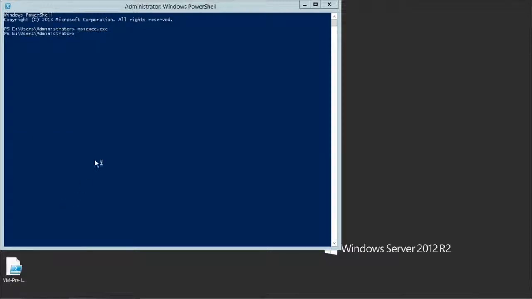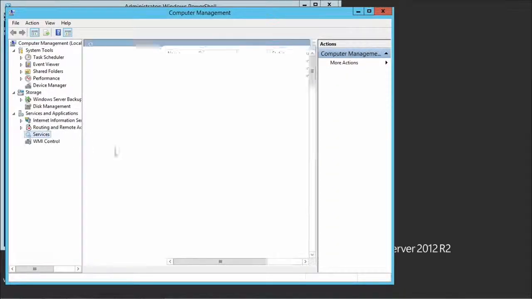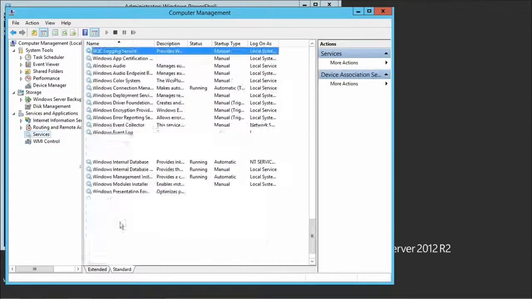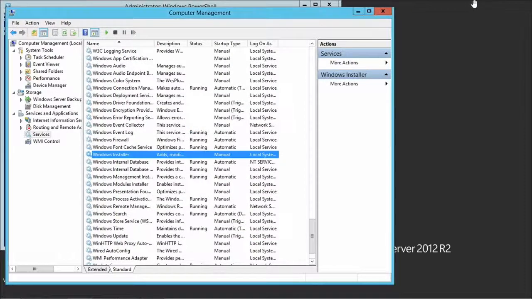We're going to go to Computer Management, and we'll go to Services. I'll show you that this is an actual service. It's called the Windows Installer Service. So we'll just jump down to the W's. There it is, the Windows Installer Service. And notice the path to executable is msiexec. So there you go. Okay, so let's head back to the PowerPoint slides.